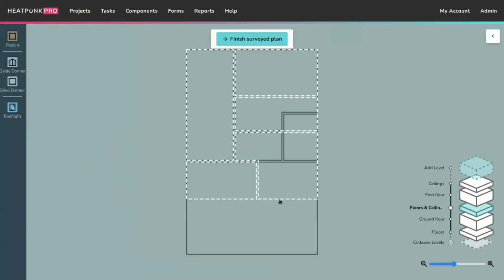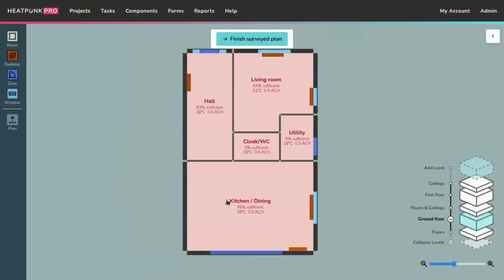If I click on my floor and ceiling section, I can see here that we have the original outlay of the building from the first floor, and we have an extended single story section at the back. We need to make sure we can model this correctly.